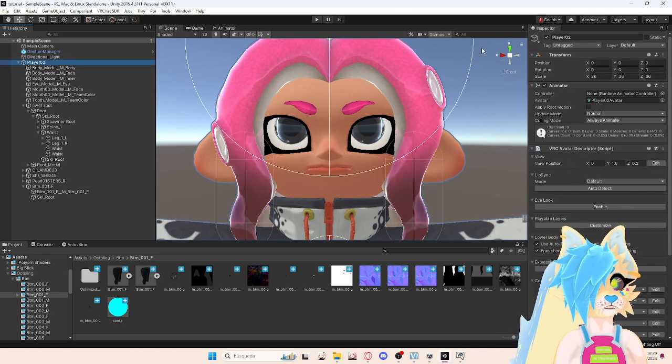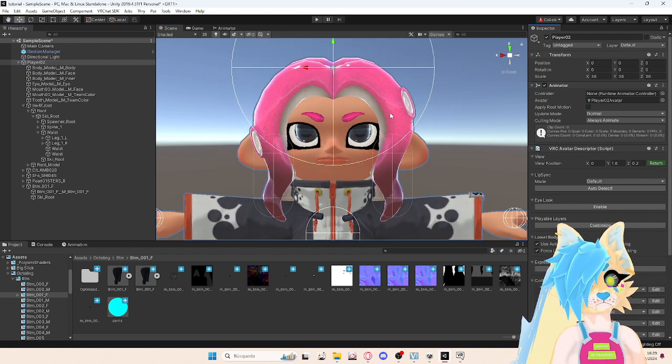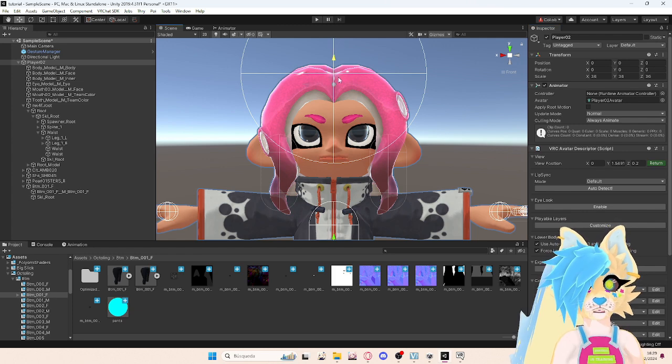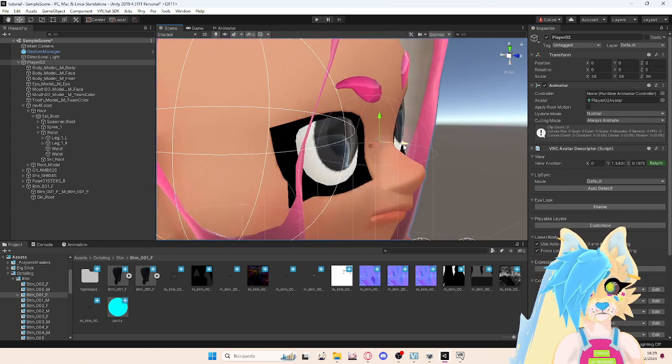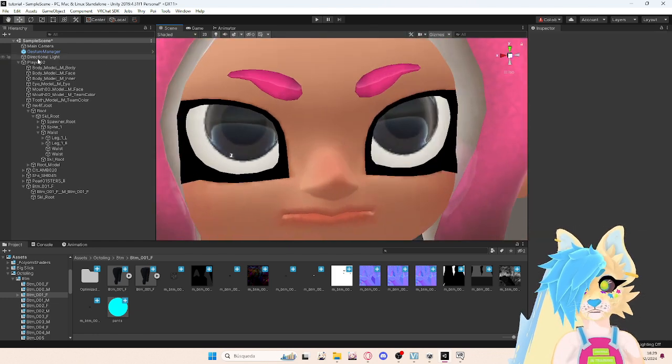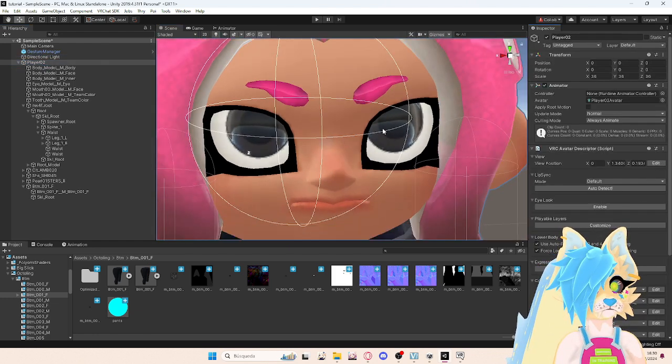And then where it says here, view position, make sure you have turned on gizmos. So you're just gonna wanna click that. Click edit, where it says view position, and then drag this down. Make sure it's inside the head and in between the eyes. So like that. And then you can just return that.